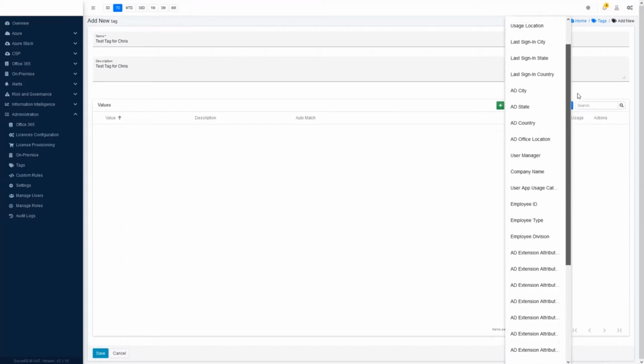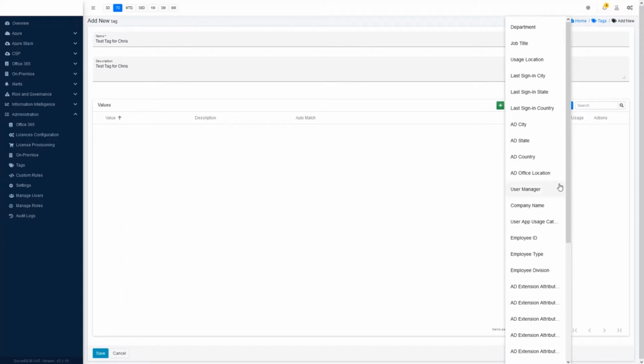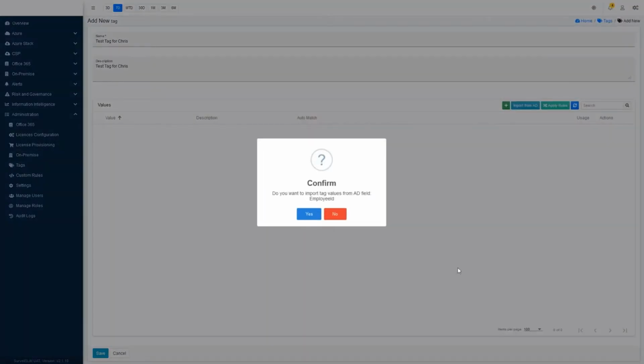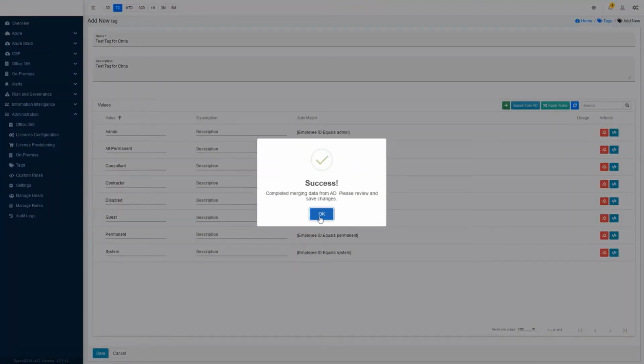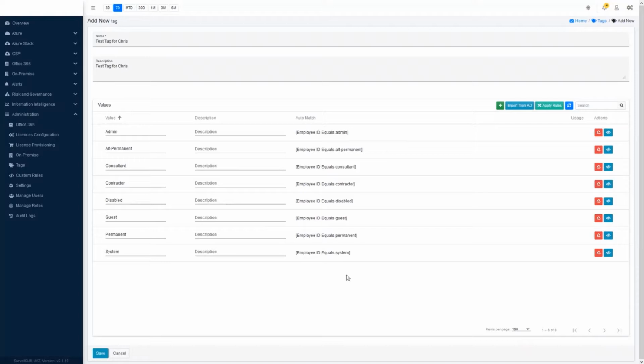The one I'm going to use today is Employee ID, because I happen to know we have that set up particularly. I'm just going to click Employee ID, and it's going to ask, do I want to import it? I'm going to say yes. And there you go. Here are the Employee ID tags as set up within our Active Directory. As you can see, we have set up a number of fields to identify types of people, whether they be admin accounts, contractor accounts, disabled accounts, guest accounts, permanent accounts, or whatever. To save that tag, I simply press save.